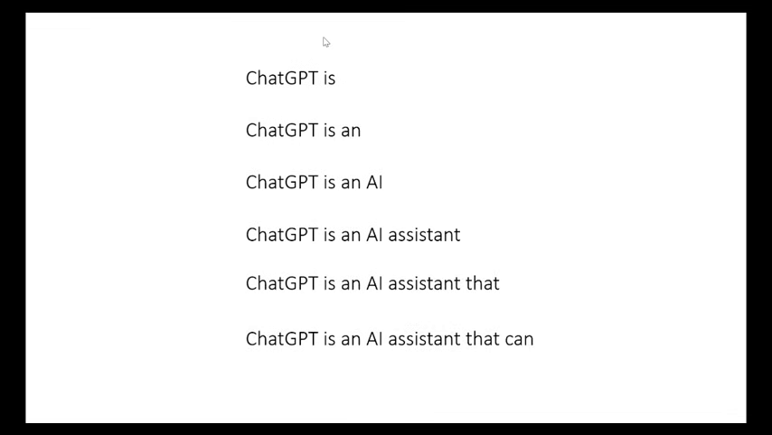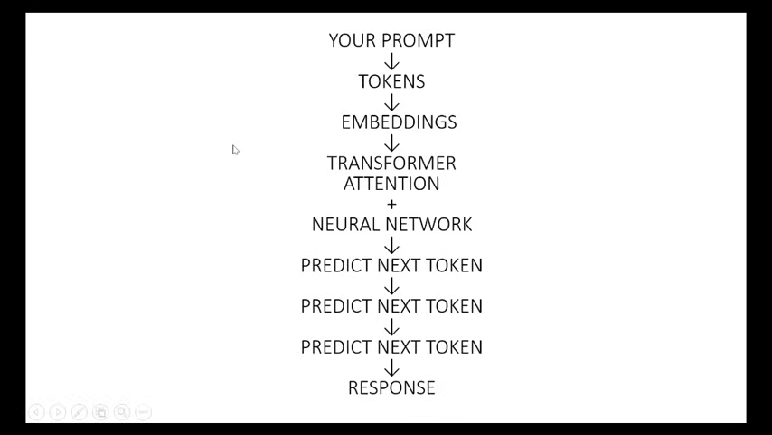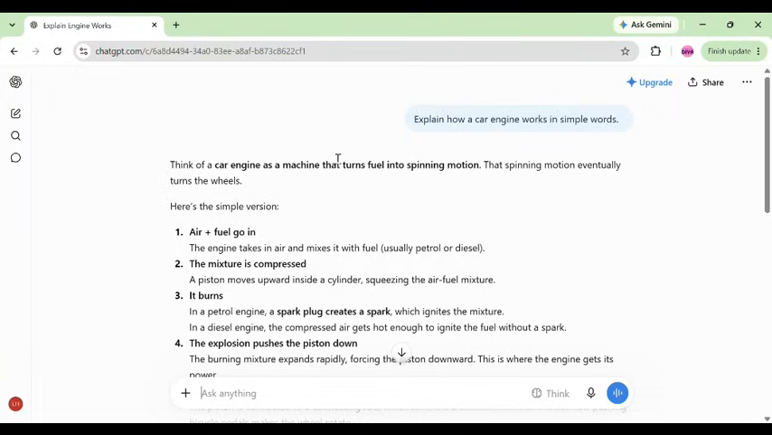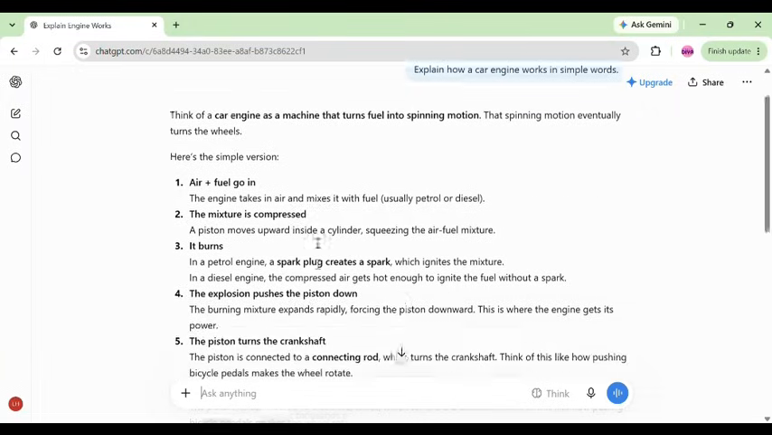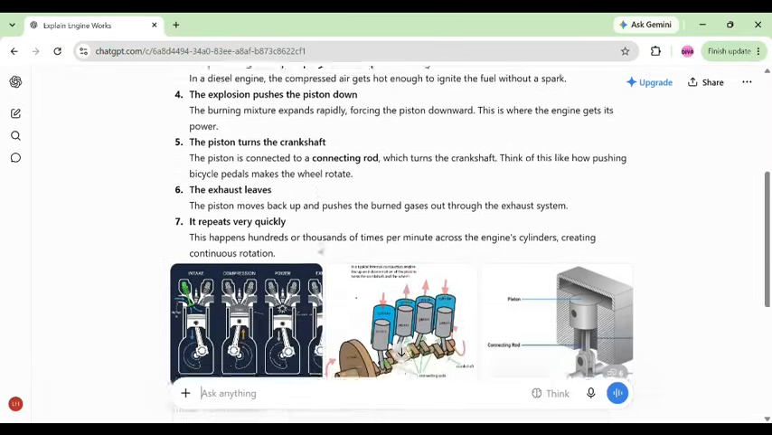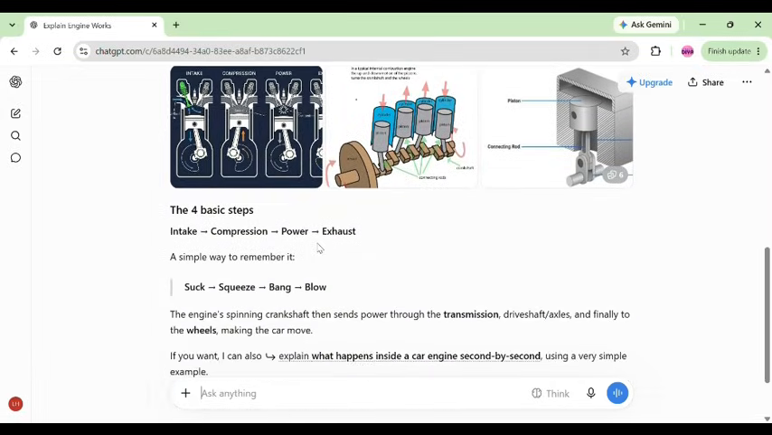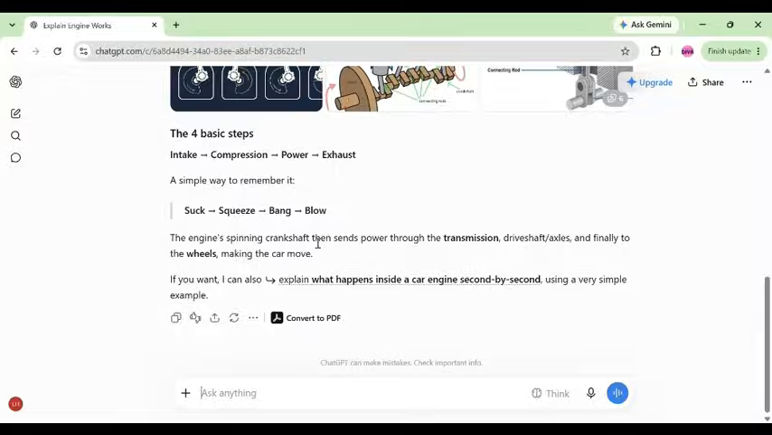So, at a very high level, this is what happens when you use ChatGPT. When you interact with ChatGPT, you are interacting with a language model built around the transformer architecture. ChatGPT generates text by repeatedly predicting the next token based on the context.